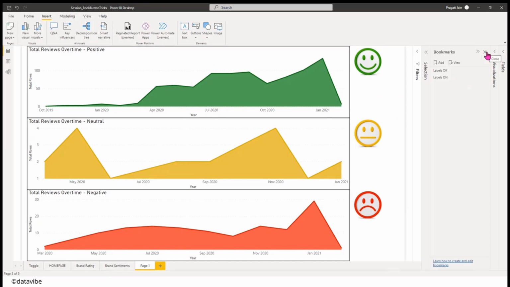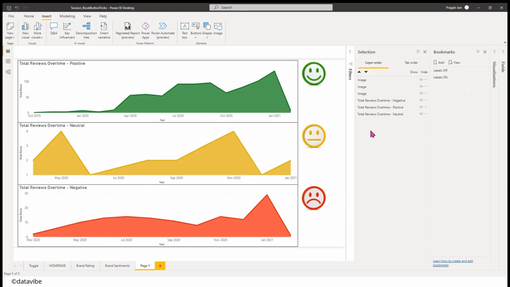Now the next task is, obviously, we want to click on these images to show and hide some charts, right? Again, it's the same thing. We go and create some bookmarks, and then we link those bookmarks with the image in the same way we linked bookmarks with the buttons. So again, we need bookmarks and the selection pane. Simple. So let's create a bookmark first. Let's create the first for positive.